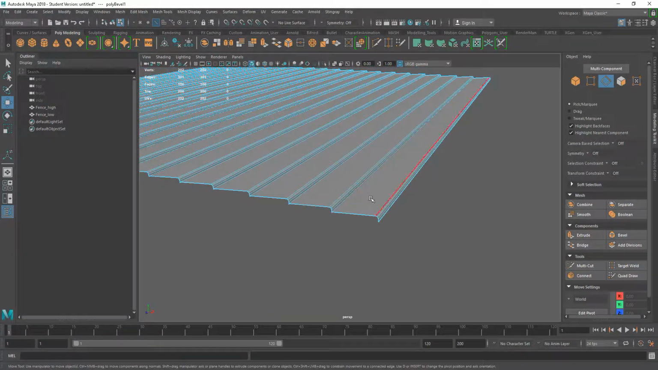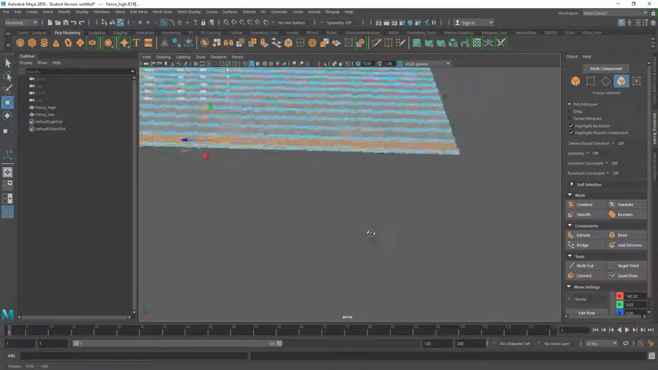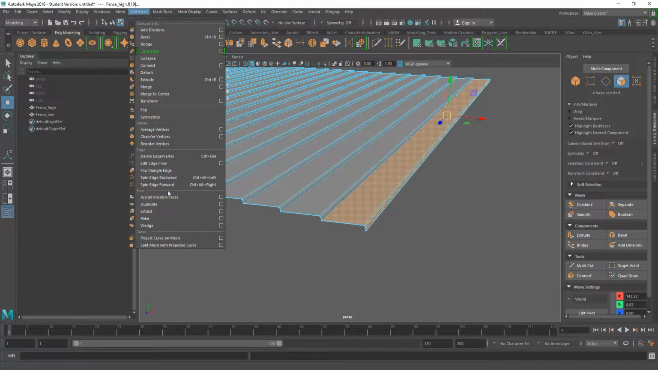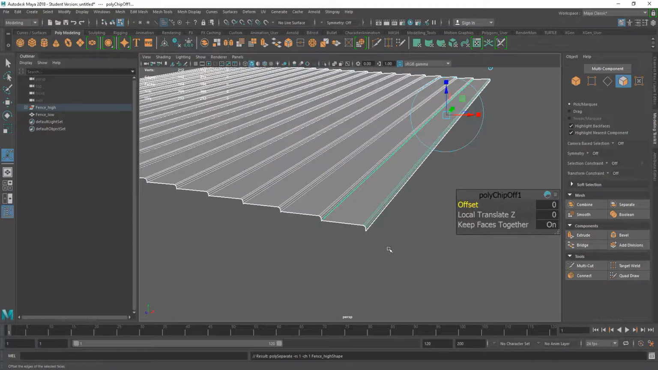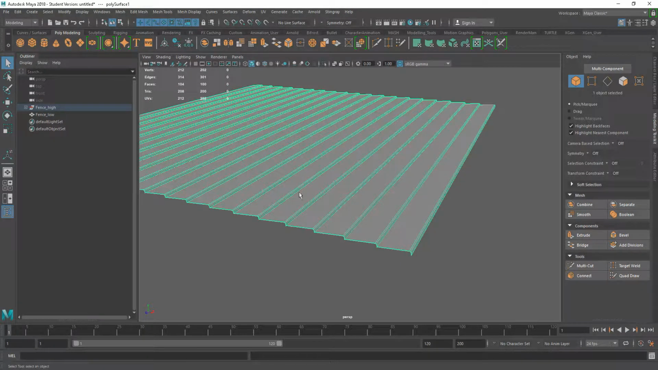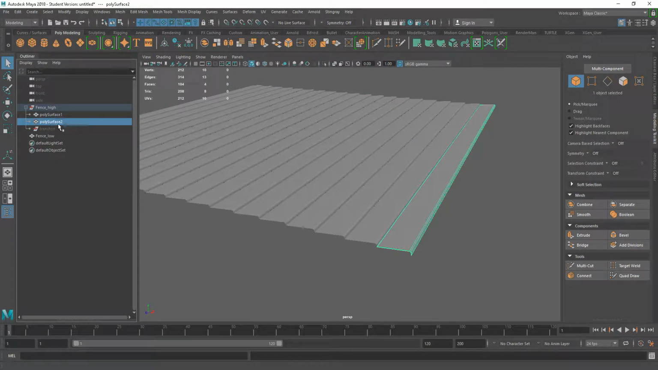So what I'm going to do is I'm just going to go into my face mode. I'm going to grab just this one plank down here. And I'm going to make a duplicate of that, but in a different way. I'm going to go to Edit Mesh, and I'm going to duplicate there. Okay. So we do actually have a duplicate here. One of the easiest ways to get to this is in my outliner again. This is my fence high. I now have this in a group. If I click into this group, we have two parts of this. So we have the original poly surface and we have this new section here.